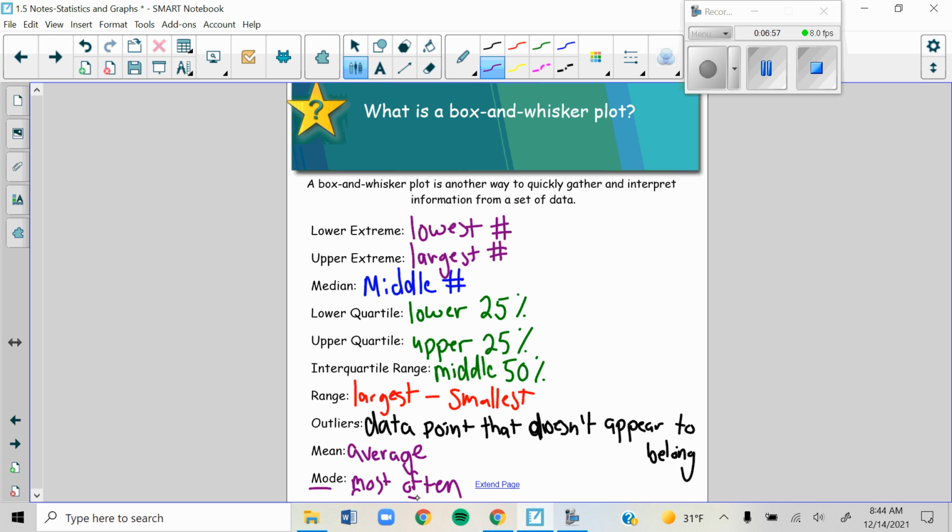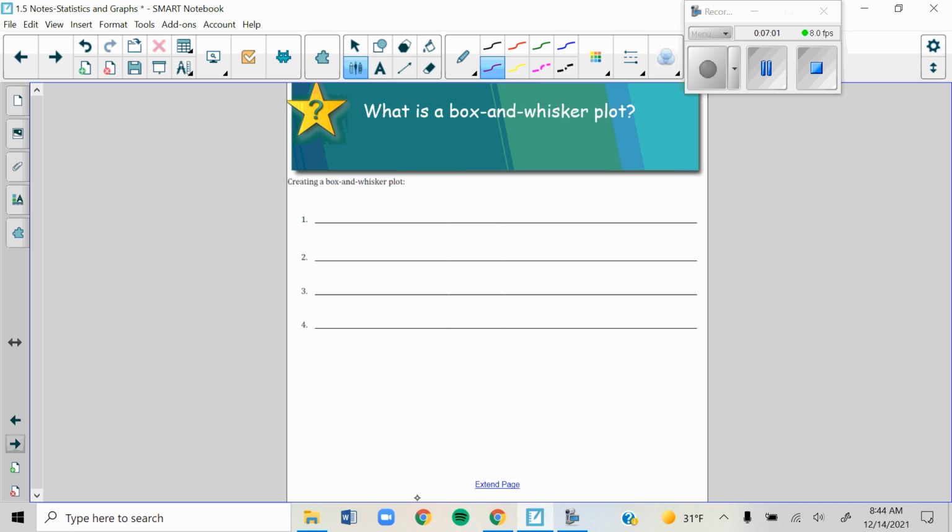Okay, so if you don't have those written down, go ahead and pause here so that you do get them written down, because we are going to talk about creating a box and whisker plot. And then we'll go back up and do the lengths of the 13 fish caught on Lake Minnetonka.